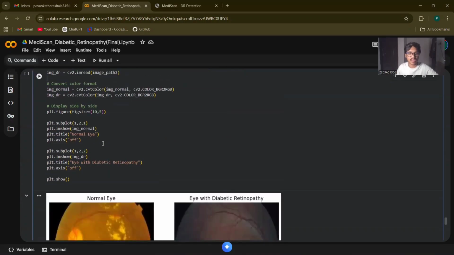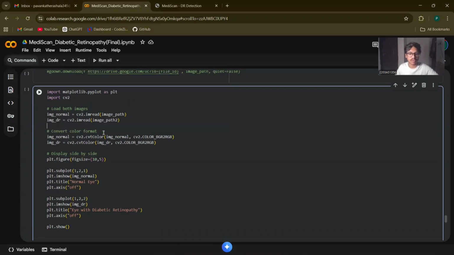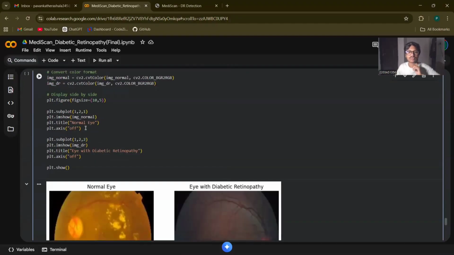And next, we use color correction. Before plotting, we must convert the images from OpenCV's default BGR order to the standard RGB order used by most other tools, including Matplotlib. Without this step, the colors in the displayed images would look unnatural, like blue areas would look red and vice versa. So here, we have to display them side by side. We use Matplotlib to create a figure and display the images. This setup makes the display window 10 units wide and 5 units high.